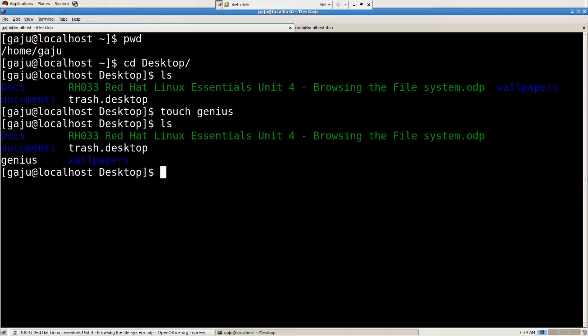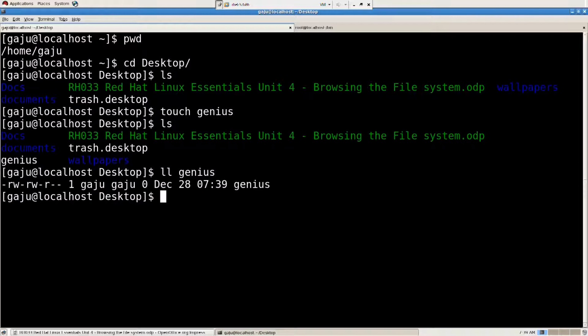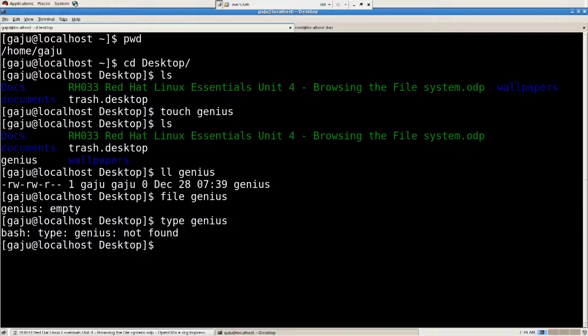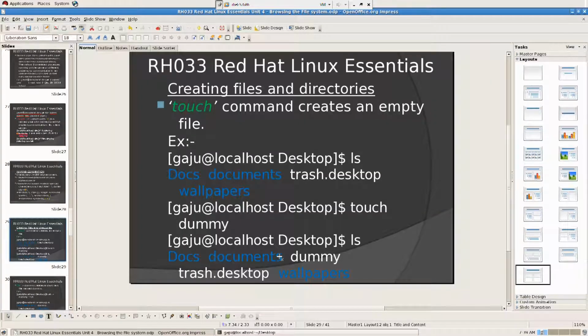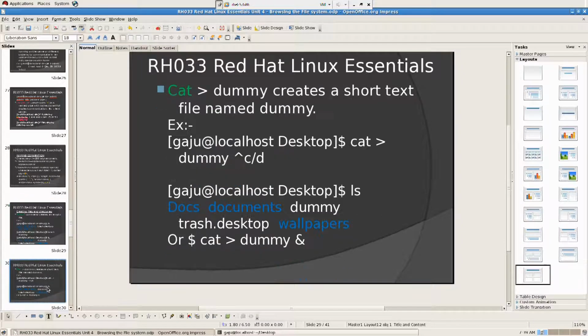So I'm going to do ll genius, or I'm going to do file genius, and it's going to say genius is empty, right? Type genius not found. Okay, anyway, we're not supposed to use type with this one anyway. And again, then we have the cat command. Cat also creates files. Really?